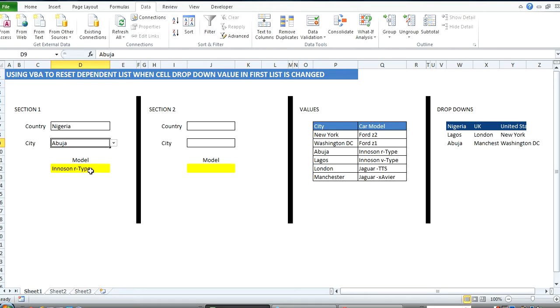Now this is achieved using VBA. If you had no VBA here, what you would have is a situation like this. I pick United States, I pick Washington DC, Ford Z1 is the model produced there, and then I come back here and say okay, I want to change to UK. You can see that your Washington DC still persists. So if someone was creating a report out of this and doesn't know well enough to change the city value, you might see a report saying Washington DC in the United Kingdom produces Ford Z1 model of cars, which is actually wrong. So I want to be able to, when I change, have this go blank, which makes me understand that I have to change the value.